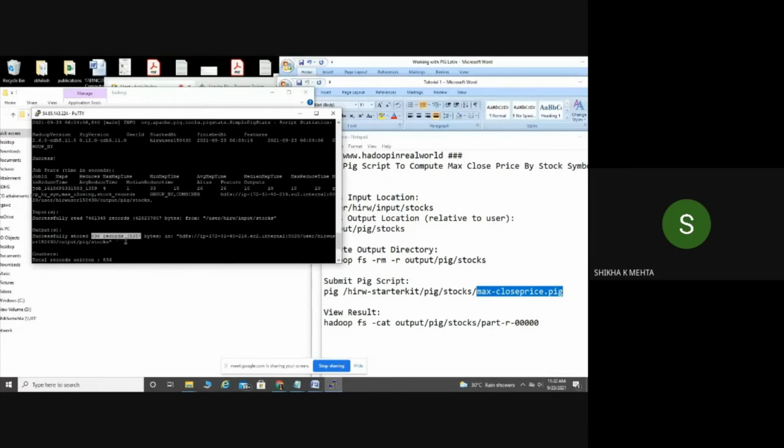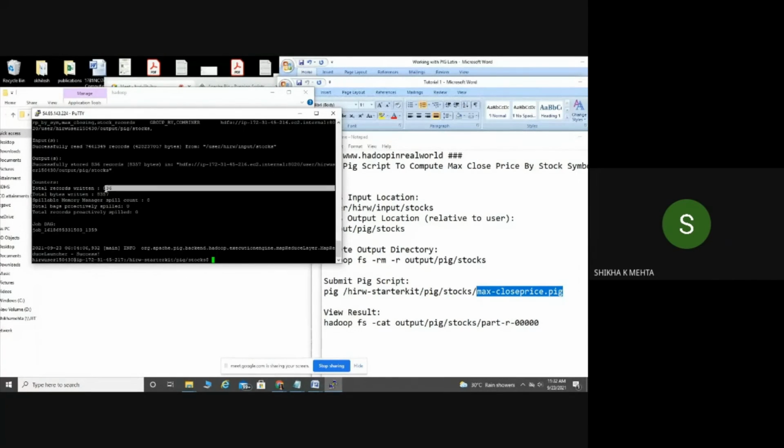This is the number of output records that we have received. So that means on average, in the file that we have been working upon, 836 company names were there, companies were registered, and for each company we have found out the maximum closing price. That's why in the output in HDFS, under the HR user 1540, this is our login, as you remember, output/pig/stocks. This was the output path where the data has been stored. So the total number of records that have been written is 836, right?